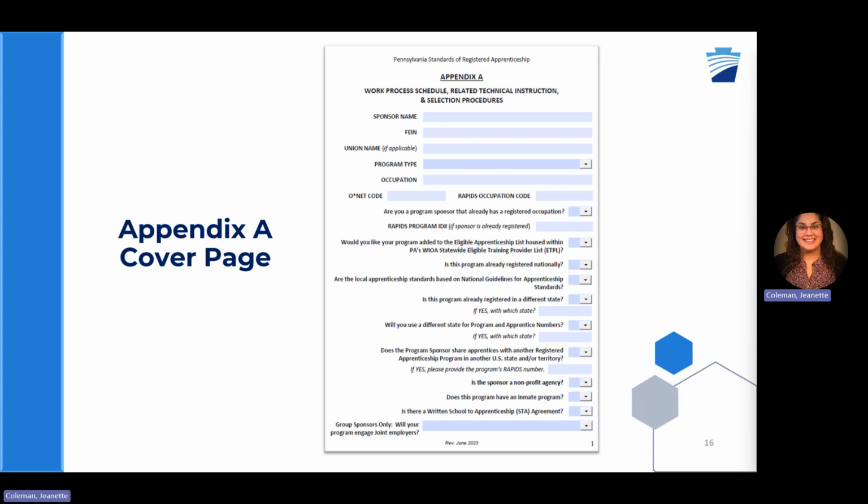Does the program have an inmate program? If the program will be actively recruiting individuals transitioning from incarceration to life in the community, choose yes. Is there a written school to apprenticeship, or STA, agreement? School to apprenticeship agreements enable high school seniors to gain direct entry into registered apprenticeship programs. If the program has an STA agreement, choose yes.